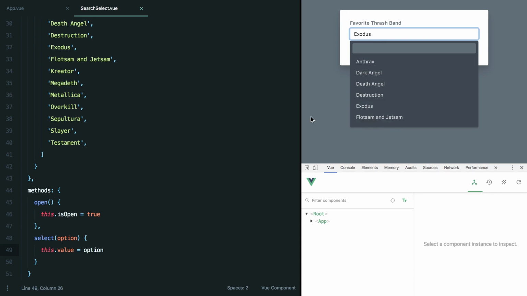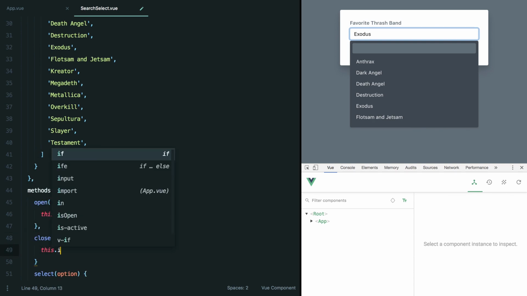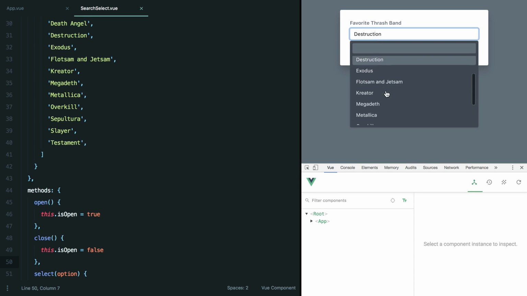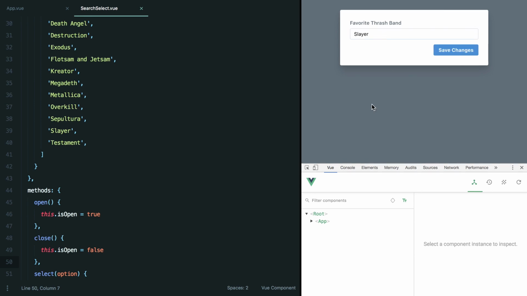So why don't we go ahead and close the control whenever someone makes a new selection. Just like we created a method for open, I think it's probably a good idea to create one for close. So why don't we just call close here, and we'll add a close method, and all it'll do for now is set this.isOpen to false. So now if we head back to the browser and open this control, you can see we can scroll through, select a band, maybe Slayer, and it does select that band and close the control.